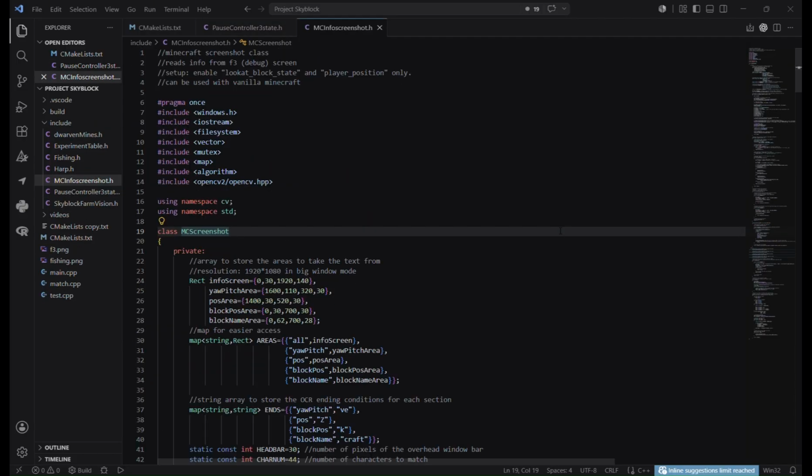So now I will also give an overview of the MCscreenshot class. Up here, we have all the includes. A few notable ones are the mutex, and the map, and the algorithm. This class handles all of the taking screenshots and recognizing the characters. Also, it handles changing those strings into actual data.